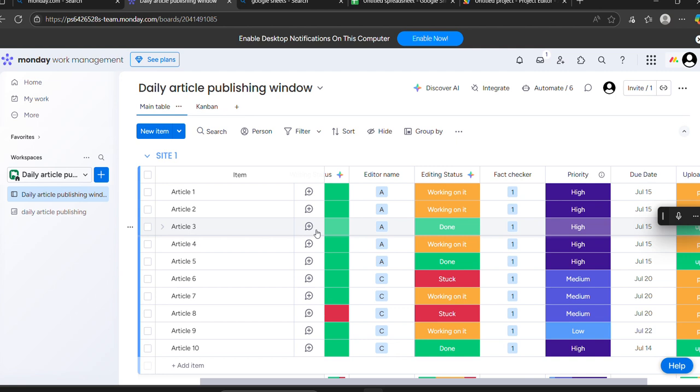Now the task assignment strategies that I've used here: I've assigned writers based on the article volume per site, ensuring balanced workloads. Editors are matched to the sites they're eligible for, using the conditional logic in this workflow. Uploaders are distributed evenly and fact checkers are scheduled to review articles post-editing.